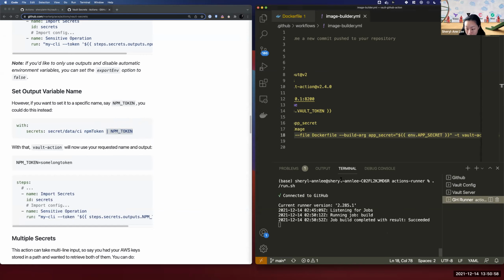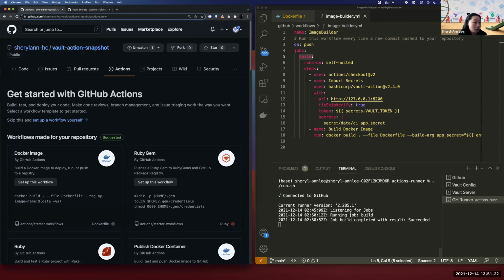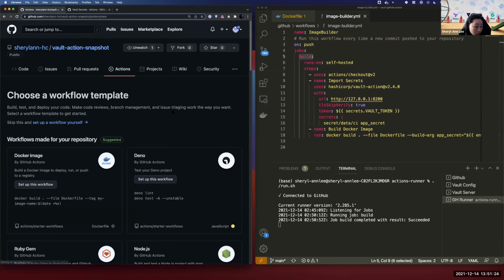So I think this is done. There are multiple ways that you can see whether your build job or your workflow has completed. I switched over to my runner tab over here. We can see that it was listening out for jobs, and then it's running the job, the build job. This job called build was completed with the results successfully done. So I'm going to refresh this page.